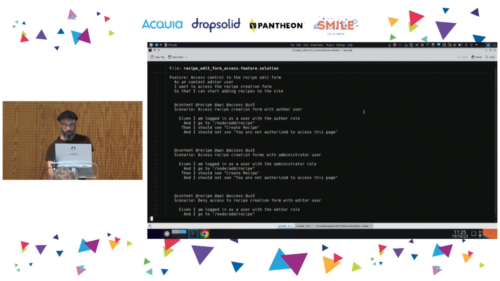So which is the first scenario? The first scenario is accessing our recipe creation form with an author user. An author user should be able to access that form. So what we do, given that I'm logged in as a user with the author role, I go to the add recipe, and then I should see the create recipe text, and I should not see you are not authorized to access this page.